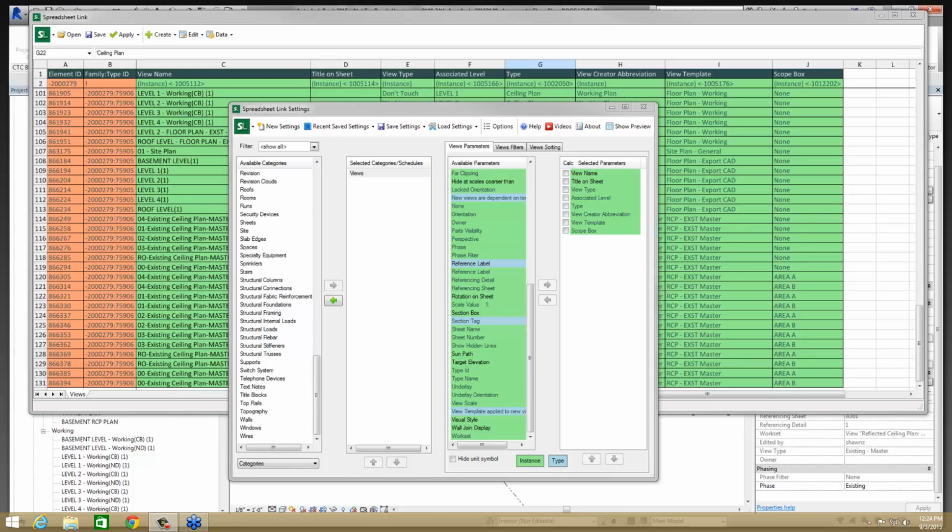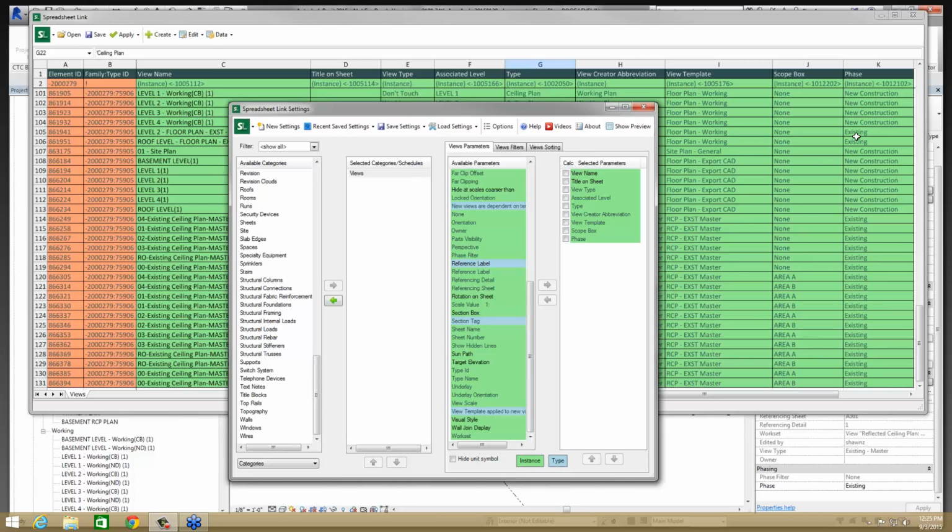And I also care about the phase of my views. The phase is going to be important because I use a lot of that in a lot of cases to figure out if I'm going to suffix it with existing, or group it in different ways, or do whatever with my naming convention. So I'm going to look at that.